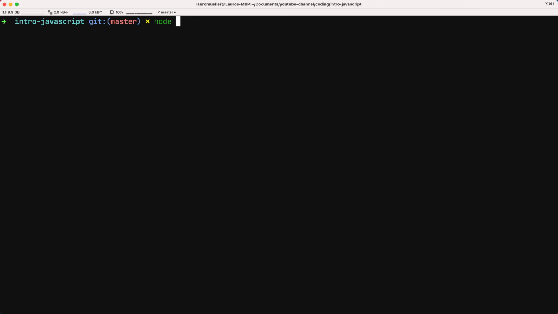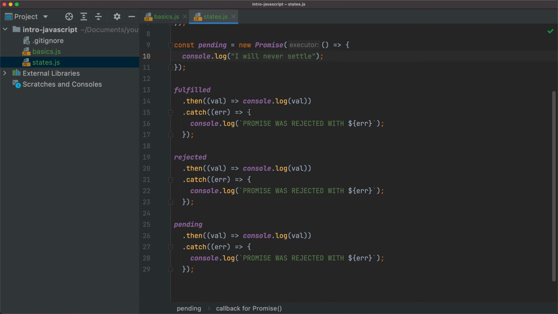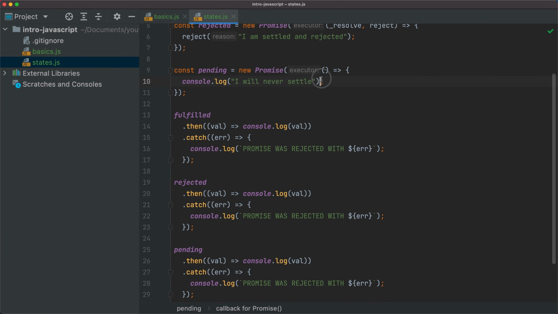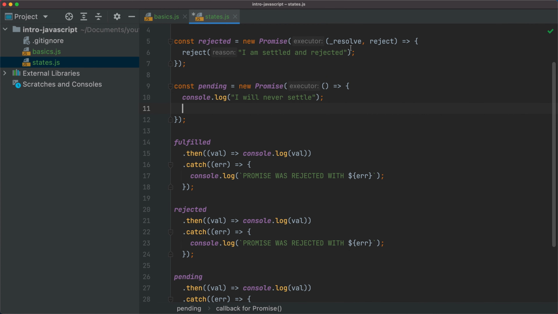So I will run node states.js, and then you see that the first one to print is the I will never settle message, and that's quite interesting. And this happens because the code from within the function, when we start the execution of the function, starts executing synchronously, but as it turns out, the promise is going to settle asynchronously, which means that if we do some asynchronous calls here, we can then pass the resolve and reject, and then this will be used to settle the promise asynchronously.